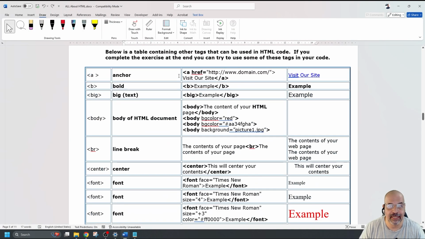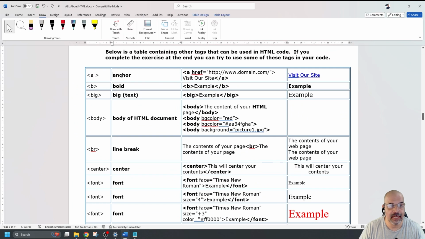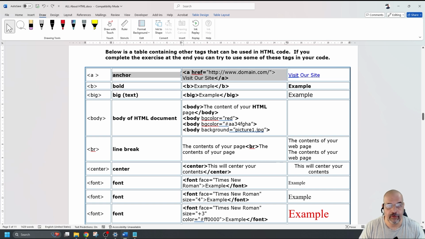So we've got the A tag here, the very first one, an anchor tag, and it shows you this is a link that will take you to any website you want. All you have to do is just replace what you put in these speech marks with whatever you want. So let's just copy that, Control C.